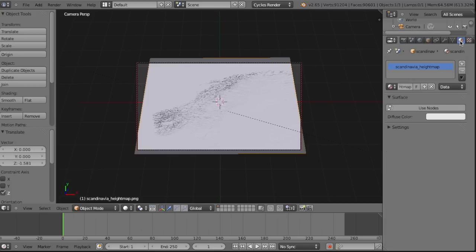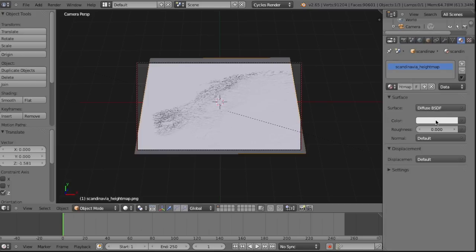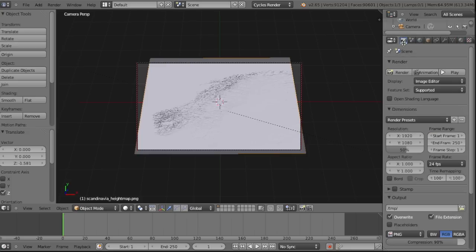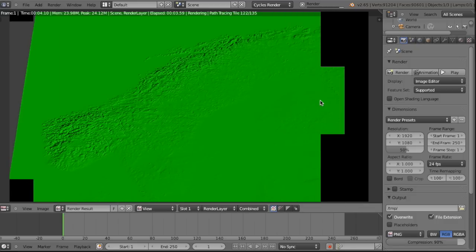Change the material, go here. And we could, for instance, use a diffuse BSDF here and choose a color, maybe green, and see how it looks. And it would be green. But we want the texture.